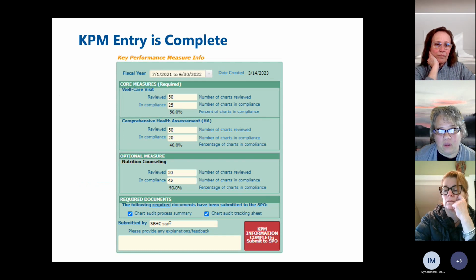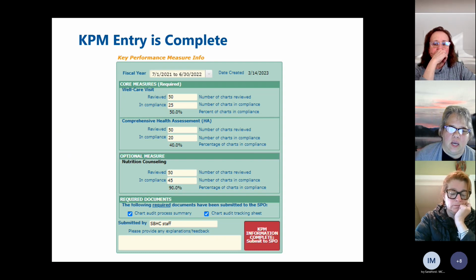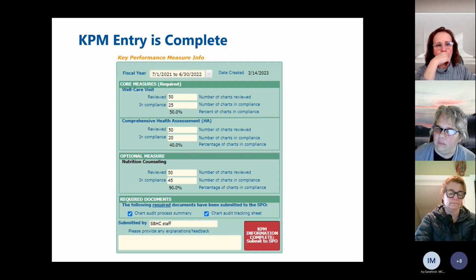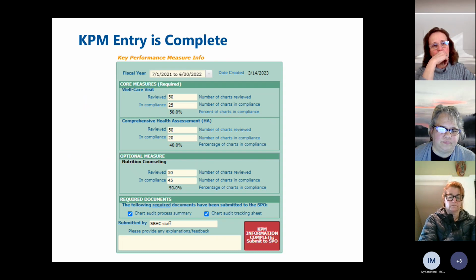And so here's an example of the calculation. It'll give you the percentage, and that data is entered into the database. So we've got historical information. But that's what one looks like when it's filled out.